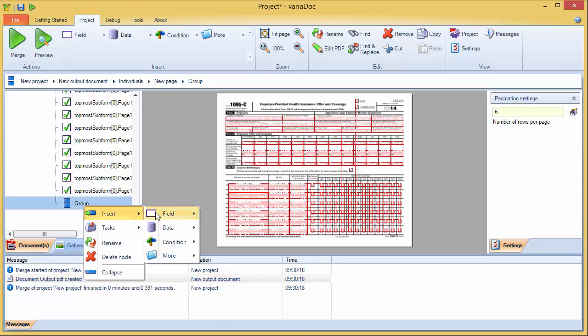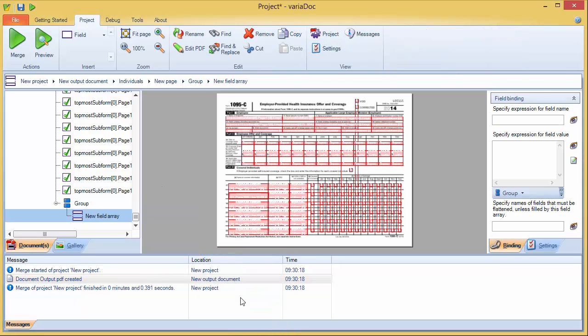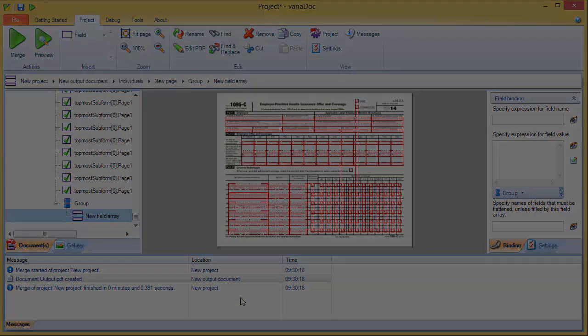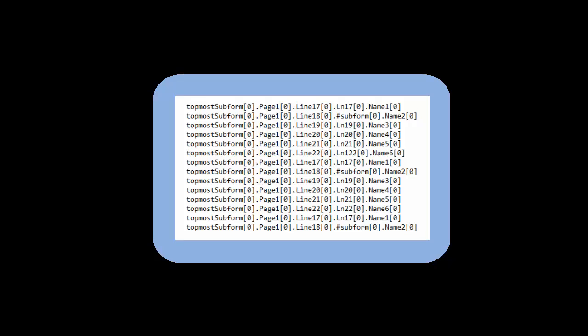We start by adding a field array under the pagination node. A field array allows us to specify the field name using an expression. The names of the fields that need to be filled out are these. As you can see, the IRS form designer introduced an anomaly. The field name in line 18 has a different scheme. If we look at the names of the 6 fields, we see that it has these variable parts.